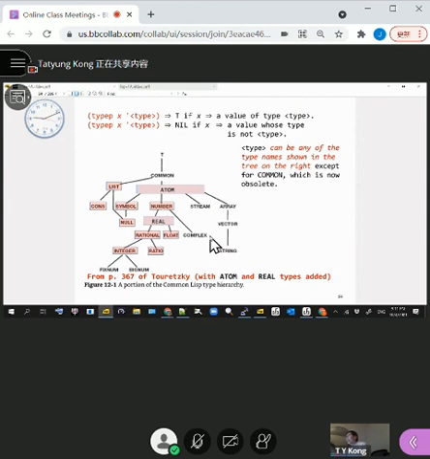Okay. And we have the REAL type, which includes all numbers other than complex numbers, and complex numbers are numbers with a non-zero imaginary part. You won't have to use complex numbers. And ATOM is the type that comprises all values that are not non-empty lists. So a cons, in other words, a non-empty list, is not an atom, but any other value is an atom.